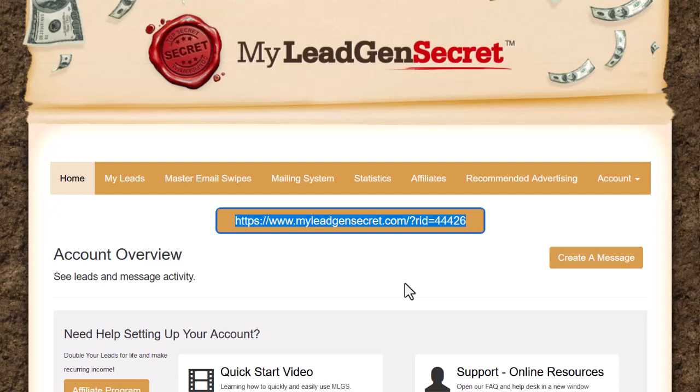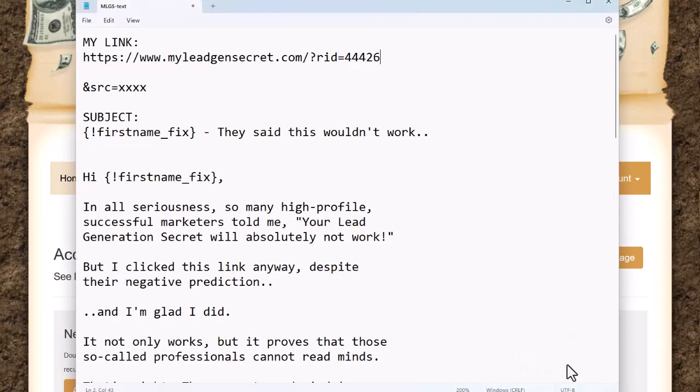So my link is right here. There it is. We've been given the ability to source our link. What do I mean by that? Well, this is the first advanced thing that I'm going to teach you. Right here it says ampersand source equals with X's. I'm going to copy that. I'm going to put it at the end of my link. And I'm going to change the X's to, let's say, my lead gen secret, MLGS.